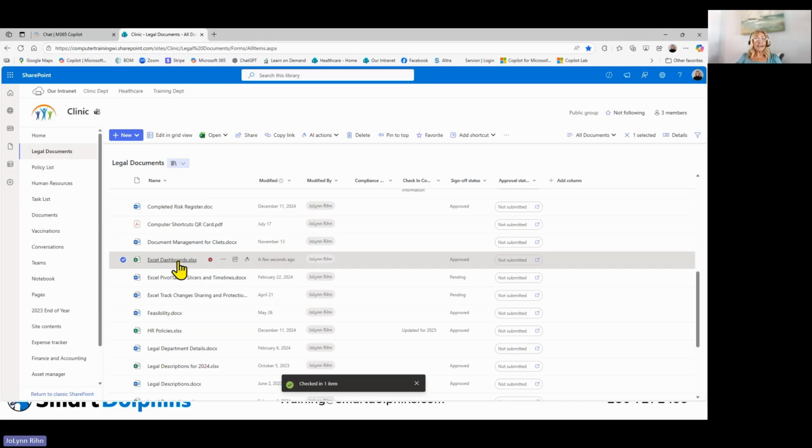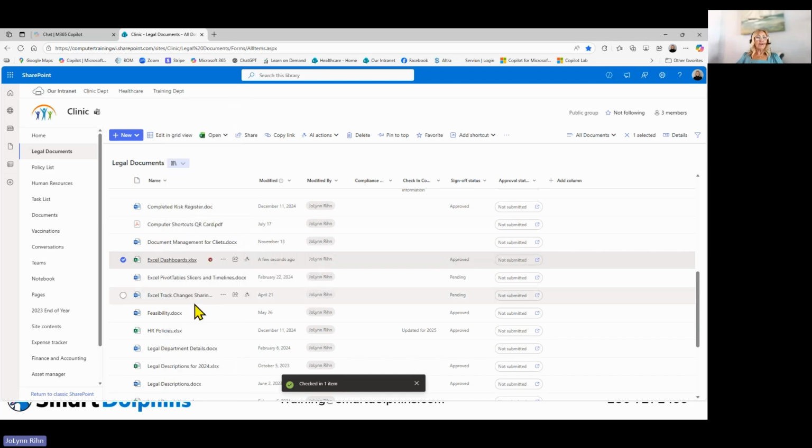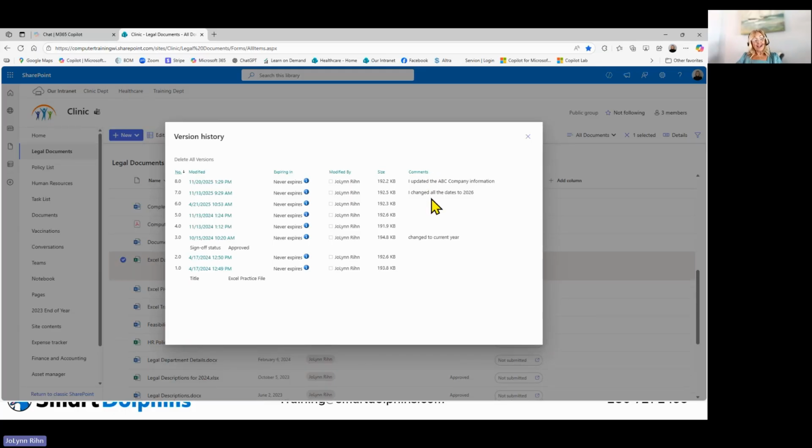But if I go back to that file, which takes a second for it to sync back up and say I checked it back in, and go back to that version history again, the comments that were made when that file was checked out show up in that comments column on the right-hand side. So I typed in, I updated the ABC company information. So we can see that with that latest version of that file.